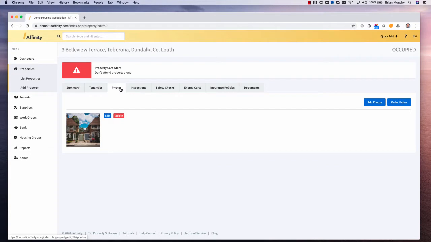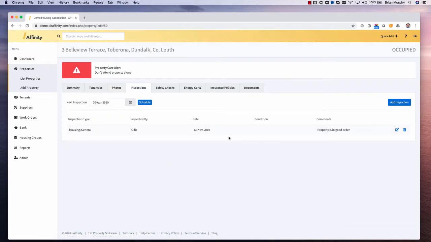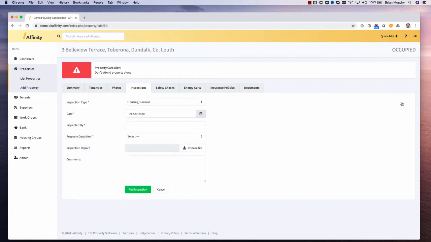Next tab along is a Photos tab. We can upload numerous photographs associated with the property, both inside and out. Next tab is the Inspections tab. Now this is similar to the site inspections that we looked at the housing group level. To add details of an inspection that's taken place, we just click on the Add Inspection button.